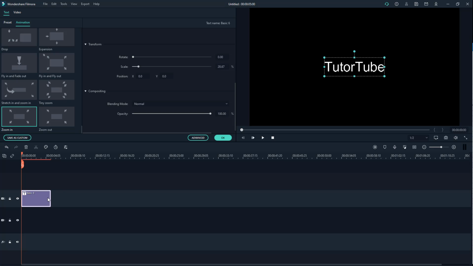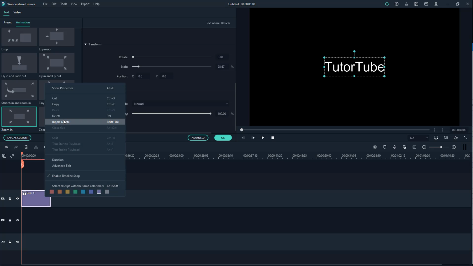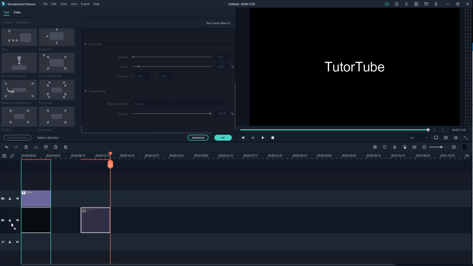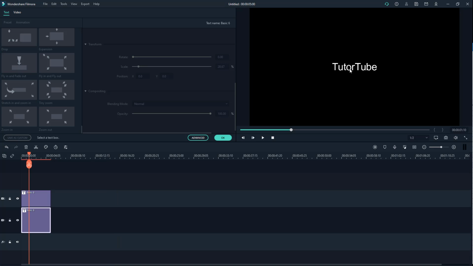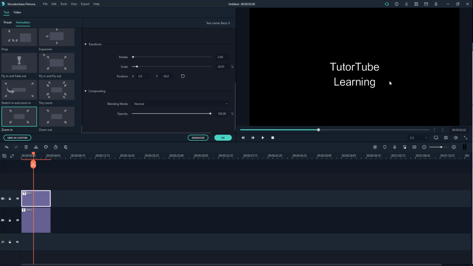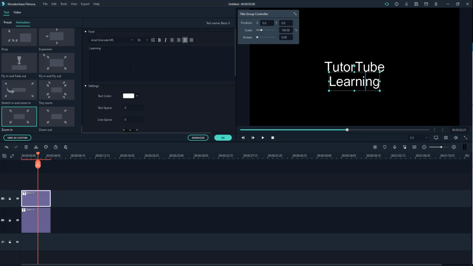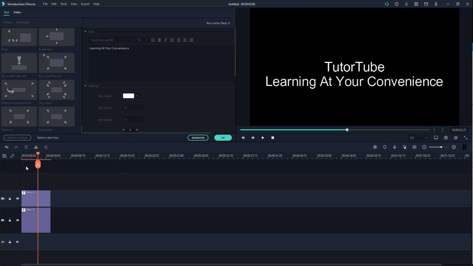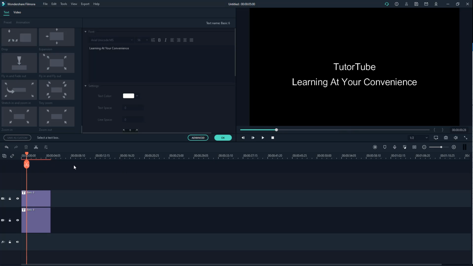What you can also do is create multiple copies. So I'm just going to copy, and paste it right here. So there's the same layout right here. I can change it and say something like "learning at your convenience". I'm just going to type in "learning at your convenience" right here. Once I do that, you can see that the same animation is applied on both of them.